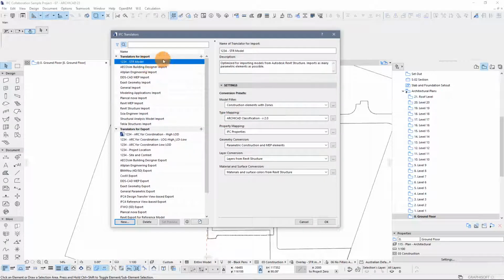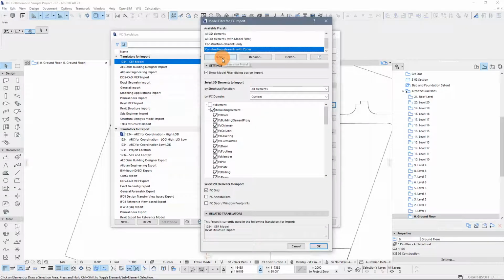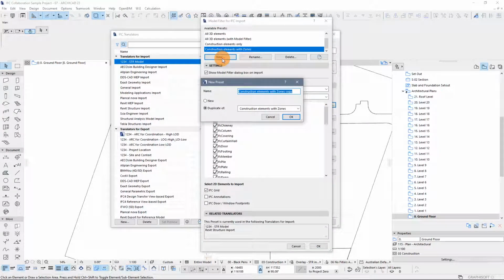So I have that. The next thing that I'll do is create some dedicated presets for the things that I mentioned just earlier. For instance, the first one will be for the model filter. So I'm going to go ahead, create a new one, and I'll call it pretty much the same thing, 1, 2, 3, 4, structural filter.